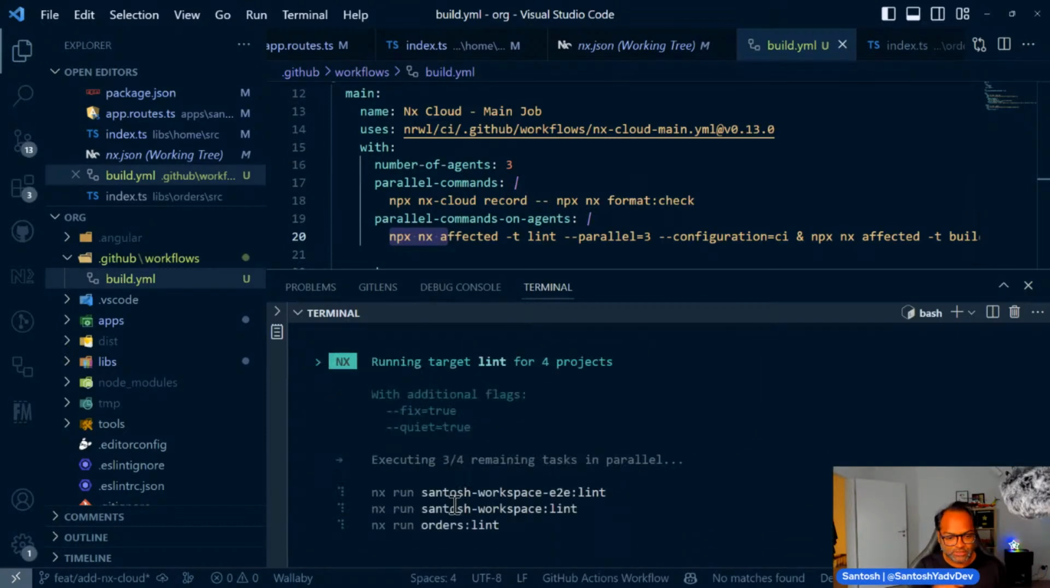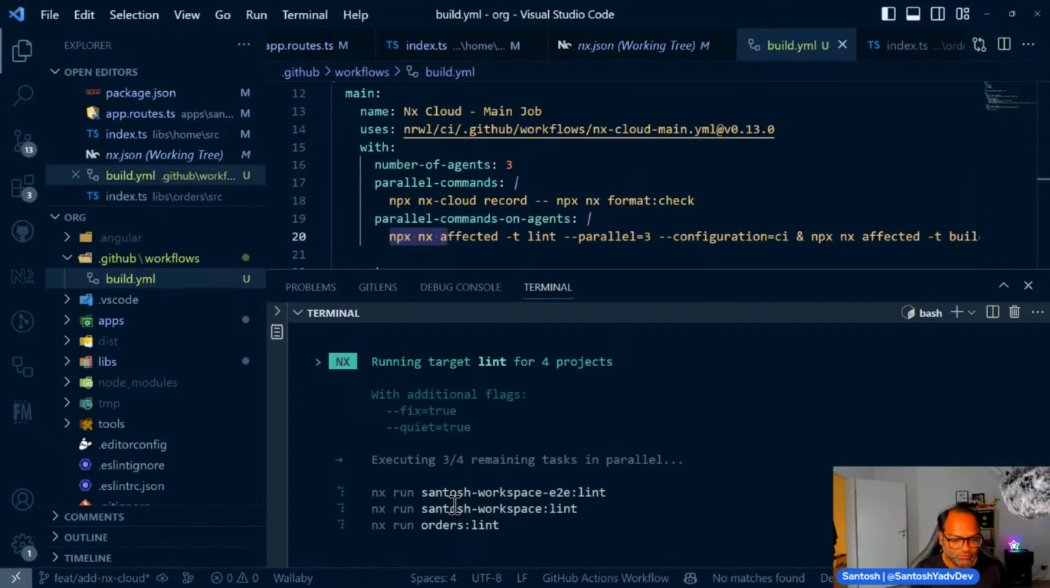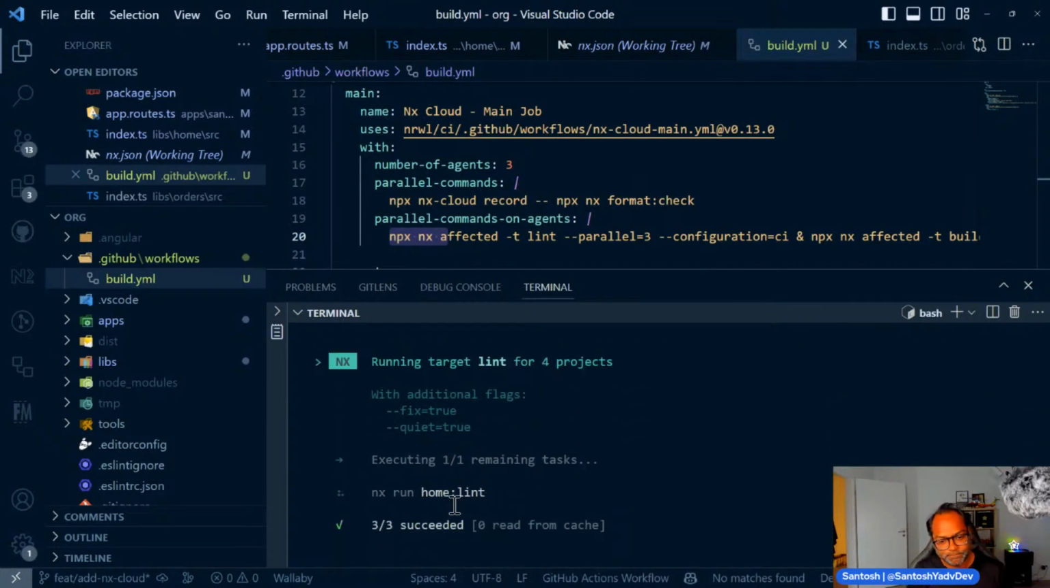So quiet will make sure that all the warnings are removed from the console, and it will only show errors. Very useful in case you have hundreds of projects and you want to figure out what the actual error is, rather than seeing thousands of lines of warnings. And you can also enable it on your CI.